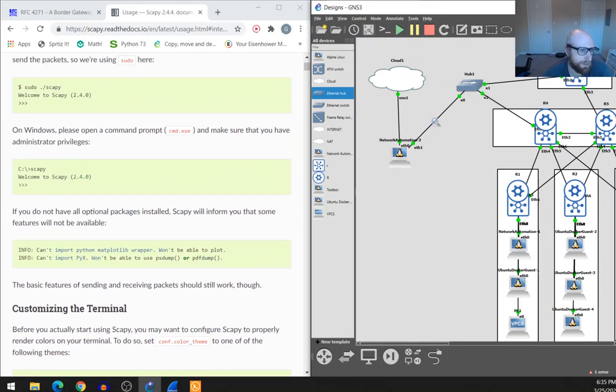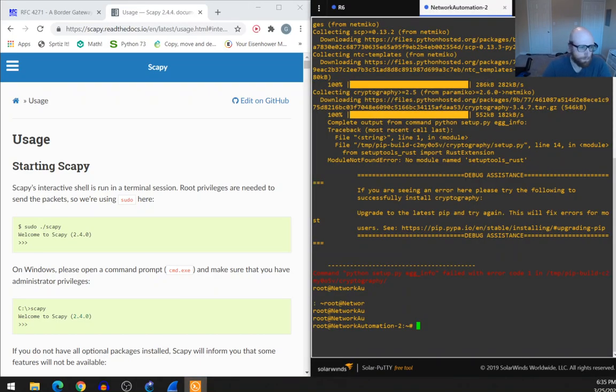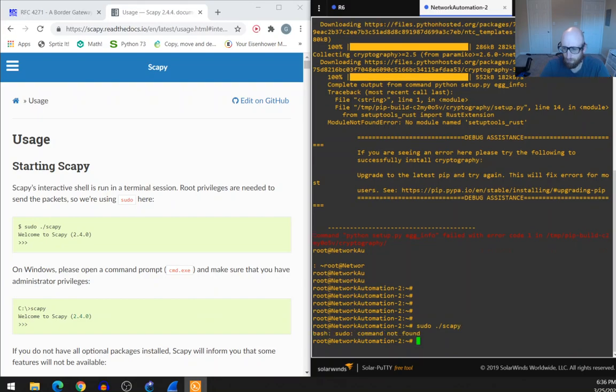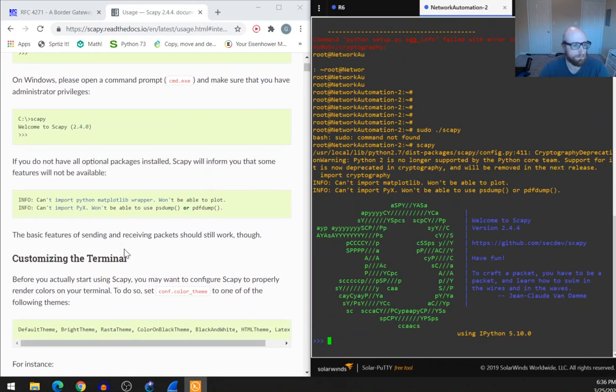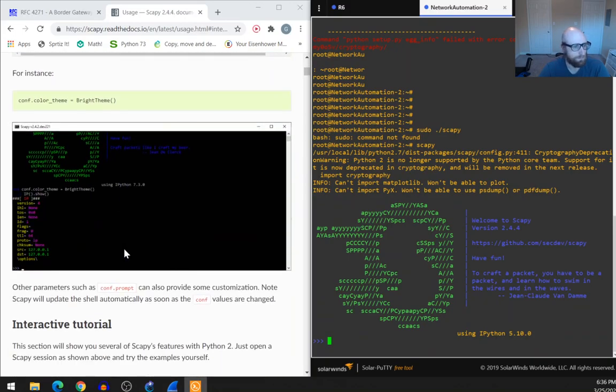So okay, we're going to just do this whole tutorial and then end the video. Okay, so sudo Scapy. Oh, I have admin privileges. Okay, so it looks like, okay, it's rendering colors. Well, let's take a look at that.